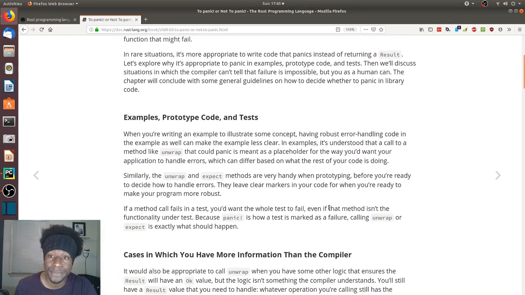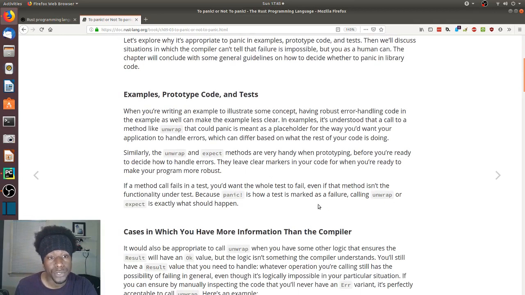Alright, so let's see what they are talking about here. So examples, prototype code, and test. When you're writing an example to illustrate some concept, having robust error handling code in the example as well can make the example less clear. In examples, it's understood that a call to a method like unwrap that could panic is meant as a placeholder for the way you'd want your application to handle errors, which can differ based on what the rest of your code is doing.